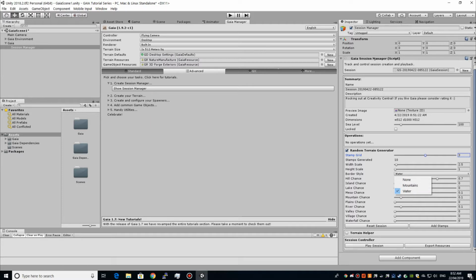Do we want mountains or water? We'll go water. Now, this section just under border style, where I selected water, you want to make sure the numbers in these boxes add up to 1. So you want 1.0 in total. So yeah, you've got 0.7 and 3 at 0.1, so that gives you 1.